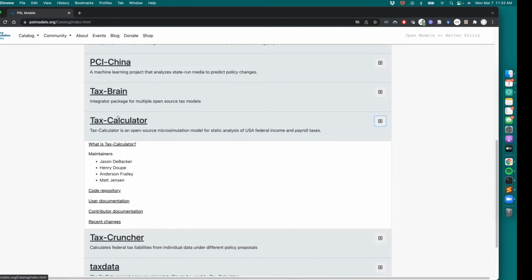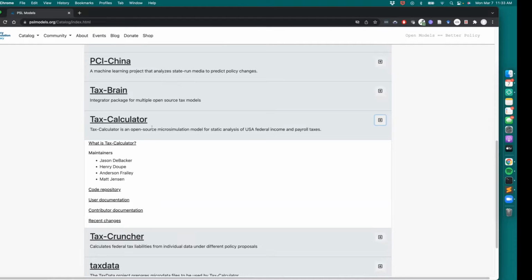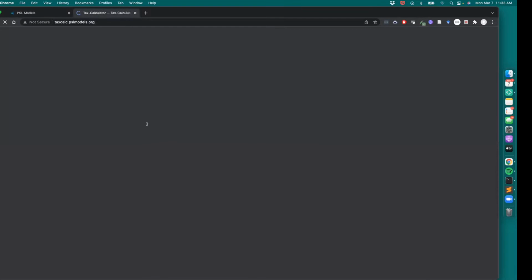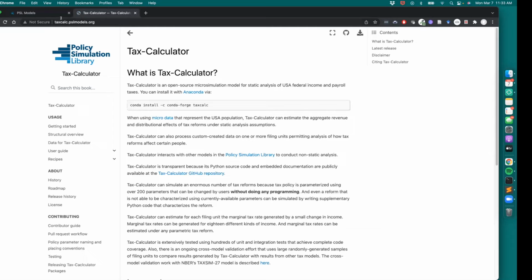I'll note that you can use Tax Calculator with other tools like behavioral responses, OGUSA, and other models to do non-static analysis if that's something that you're interested in. Let's hop to the Tax Calculator website. The code repository on GitHub is available here. We're not going to go there today. We're going to go look at user documentation. This you can find directly at taxcalc.pslmodels.org if you'd like to go there directly.